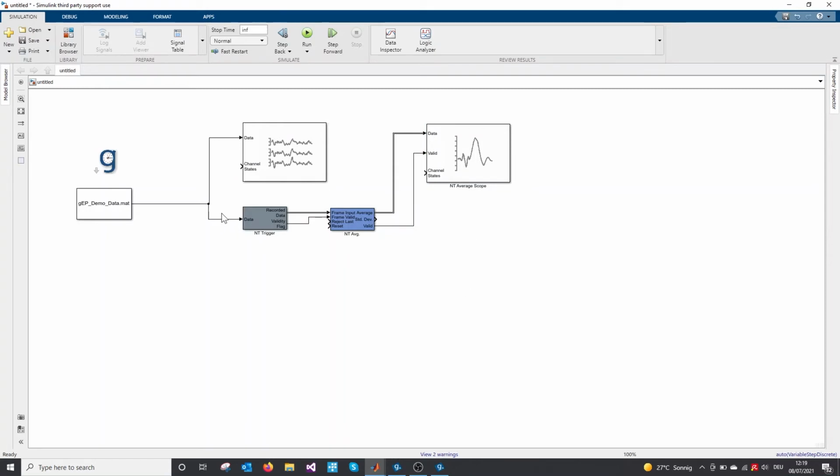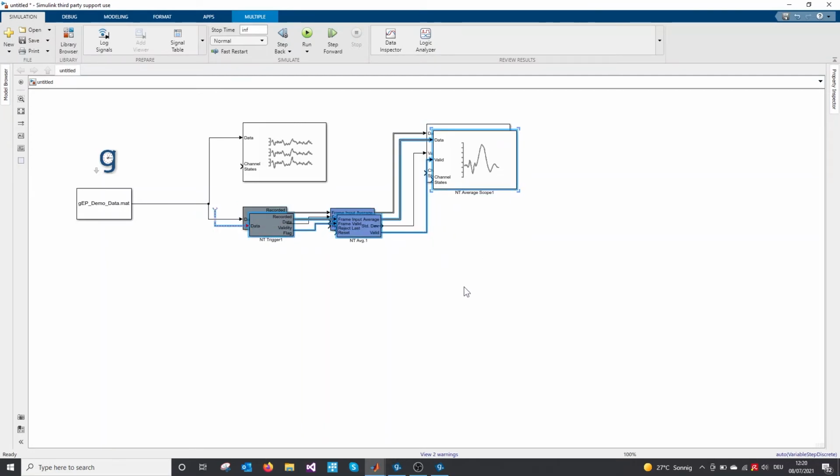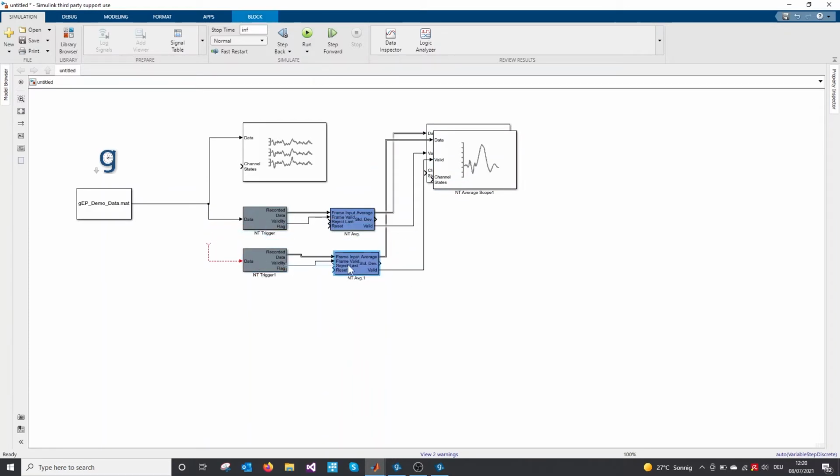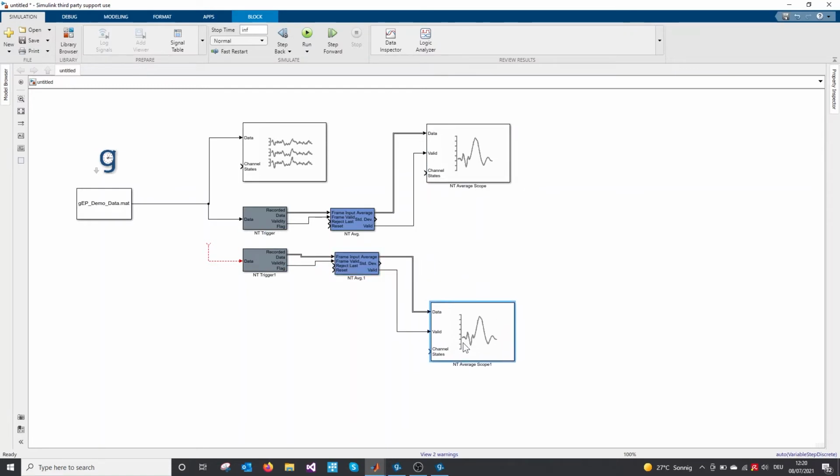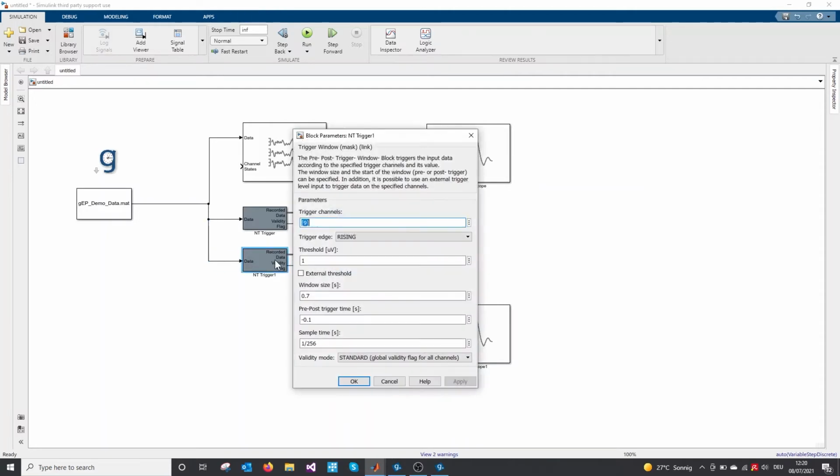Yeah, so now we have our processing for the non-targets. So we go here and copy that part. Because basically we want to do exactly the same for the target. We only need to change basically one parameter. This is the trigger channel. The trigger channel is in this case channel 10.